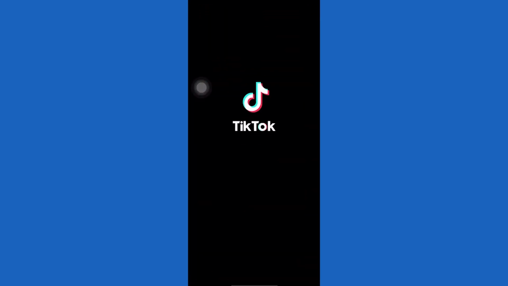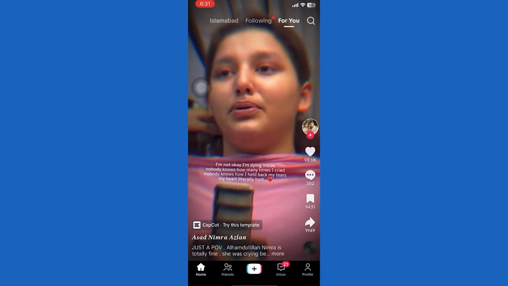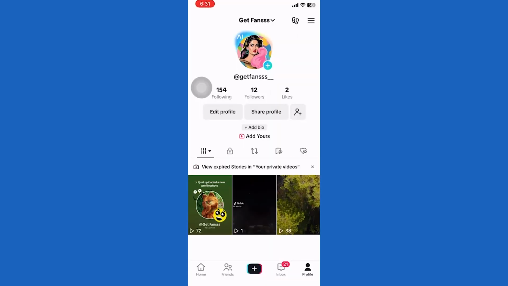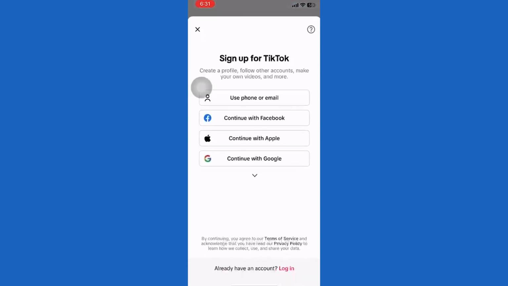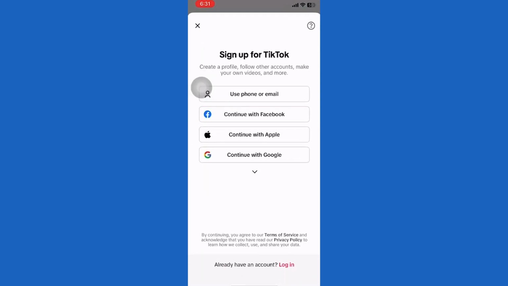Let's get started. First of all, open TikTok app. Then go to your profile. On your profile page, you will see your username and a drop-down menu located at the top of the screen. Click on the drop-down and select Add Account. Afterwards, you will be redirected to the Sign Up page.